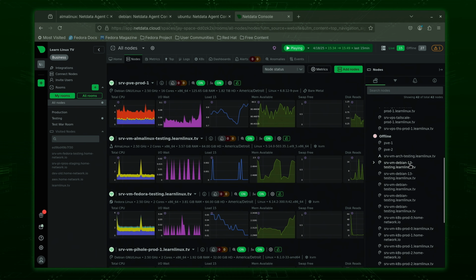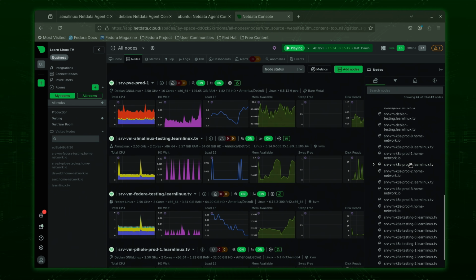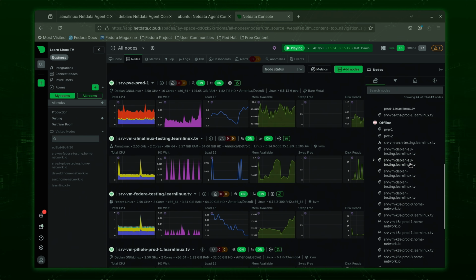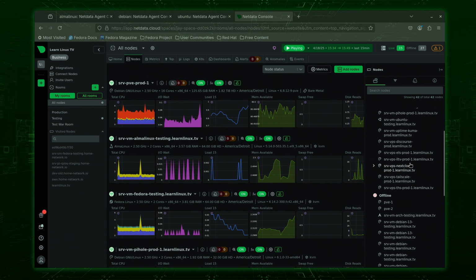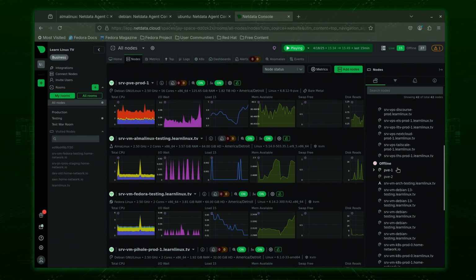So you can think of this as an index on the right, and you also see my offline servers right here. These are servers that I've decommissioned. After some time, they will actually drop off of Netdata, and that'll automatically clean itself up. Right here, I have my Proxmox node. I actually reinstalled Proxmox. I had 2 nodes. We see them right here.